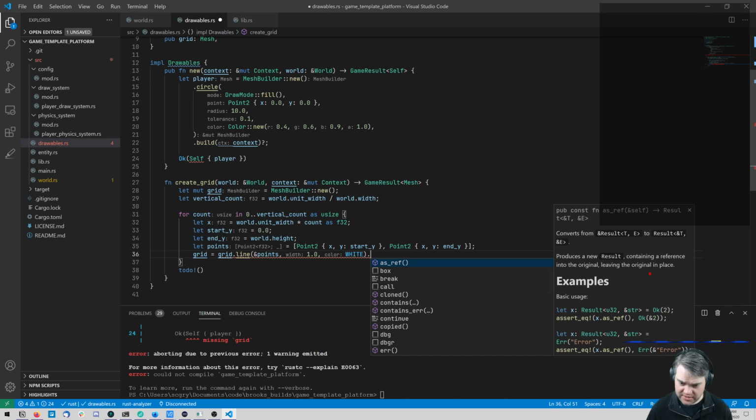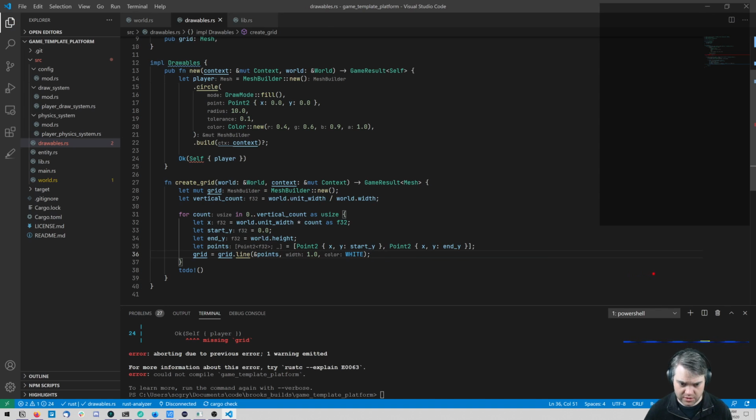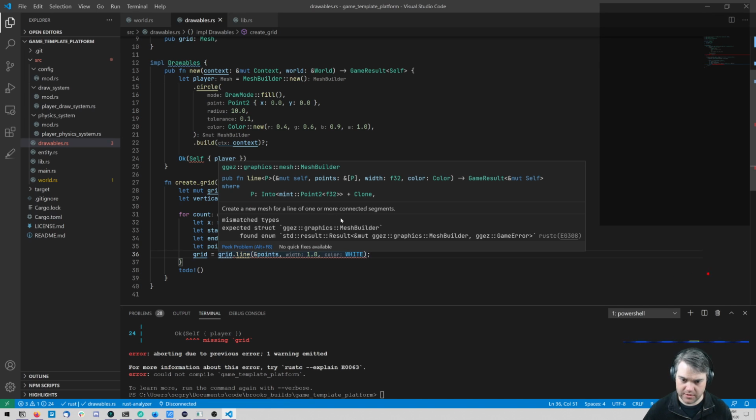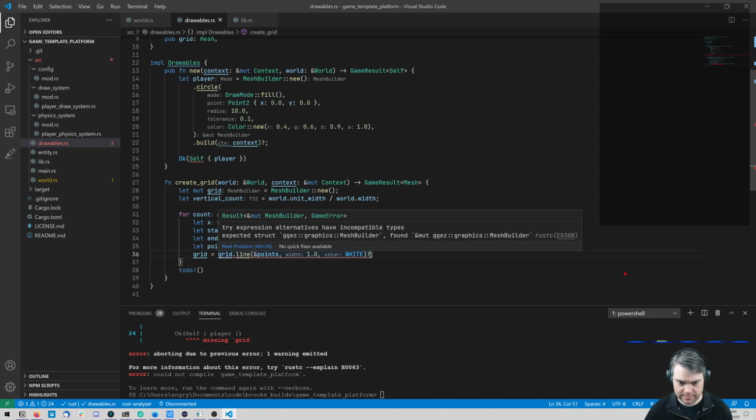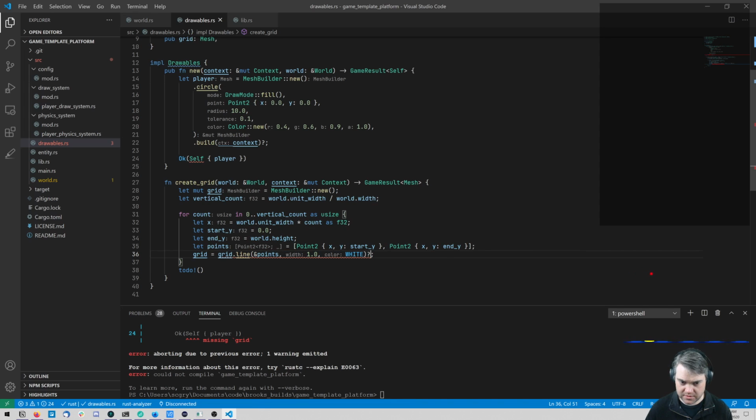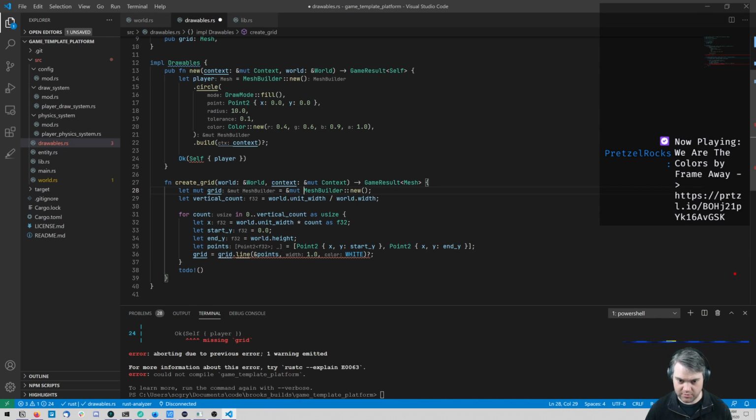Okay, so then if I do this grid, what are you upset about? Oh, you return a result, so question mark U. Expected mesh builder, found mutable reference to mesh builder. Oh, I know what I can do. We want a mutable reference here. And so I'm getting a mutable reference back here. And there we go.